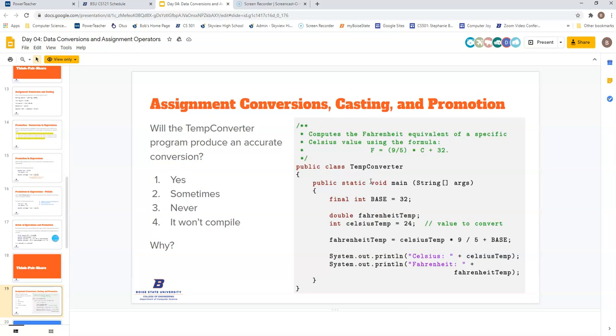Okay, here's an assignment we're going to be working on. It's a temperature converter. So let's look at this program here. We have a public class TempConverter with the main method. Here is our formula for converting Fahrenheit to Celsius or Celsius to Fahrenheit. It computes the Fahrenheit equivalent of a specific Celsius value using the formula: Fahrenheit is equal to 9/5 times Celsius plus 32.